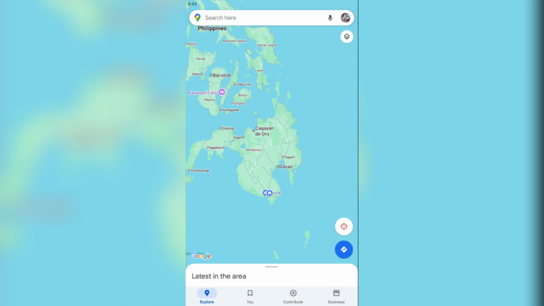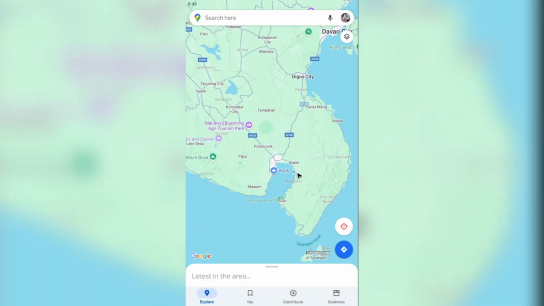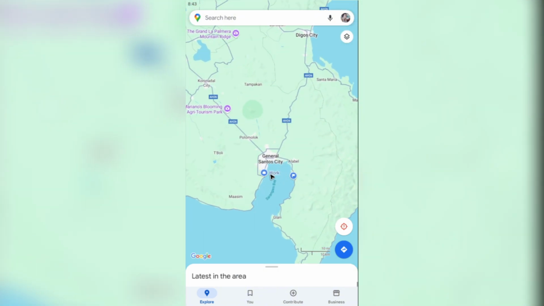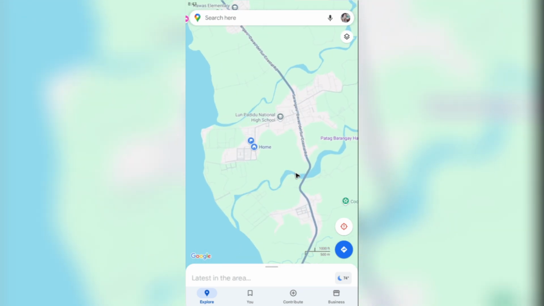Welcome. In this video, I'll show you how to use Google Maps for directions while driving. All right, it's pretty easy to do. Let's say, for example, that I wanted to go to my past work right here. All right, and I'm currently in here.